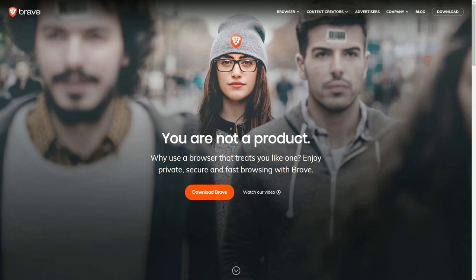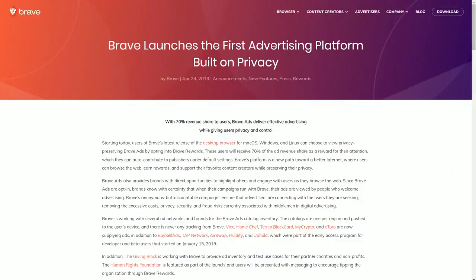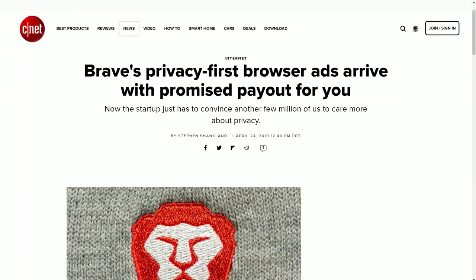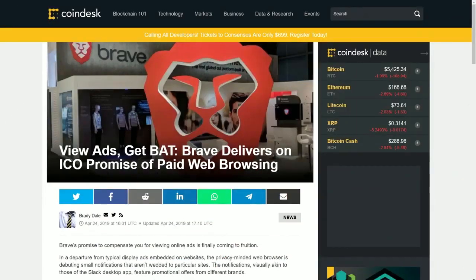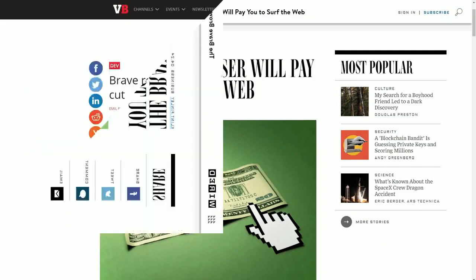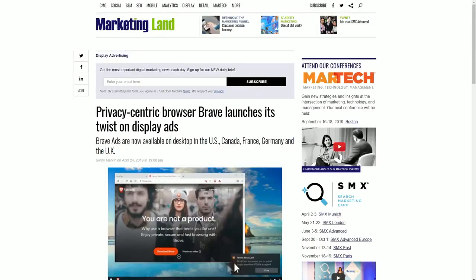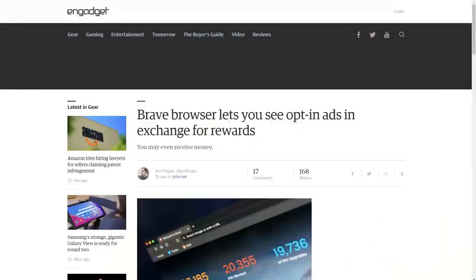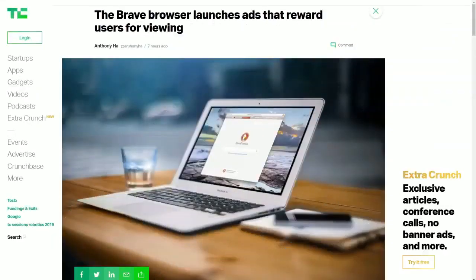One of the things we've been waiting on in the release version of the browser is the ability to watch targeted advertising to receive the Basic Attention Token, so that you can tip your favorite content providers or do whatever you want with the tokens. As of today, on the release version of Brave, you are now able to view ads, and there's a bunch of articles on just about every tech website heralding the incoming change that hopefully this browser will bring to how advertising and everything works on the internet.